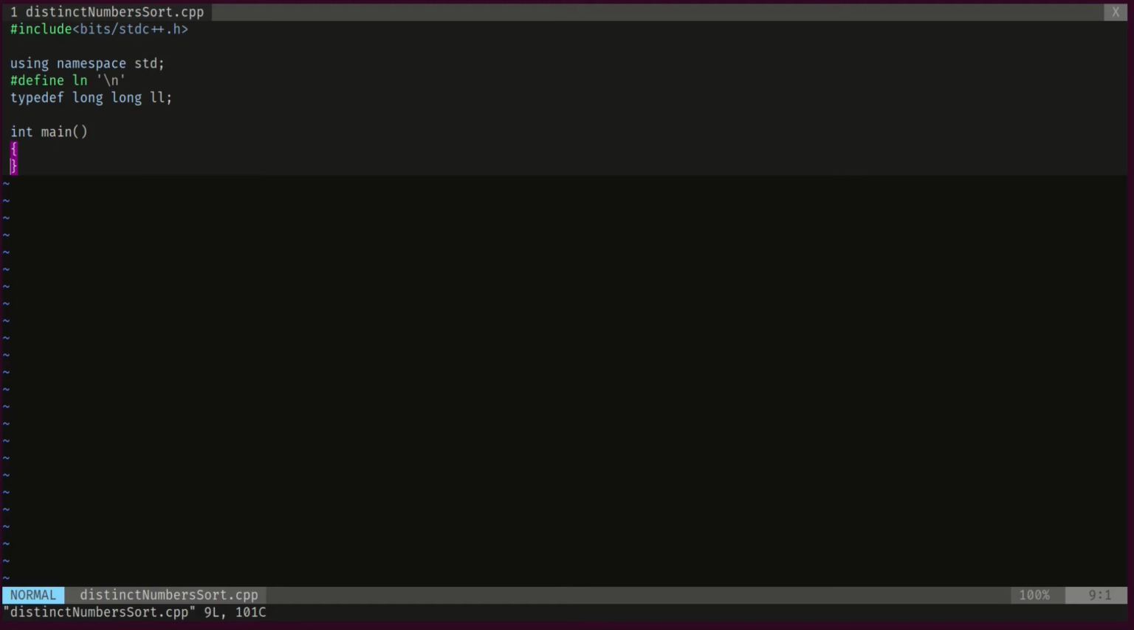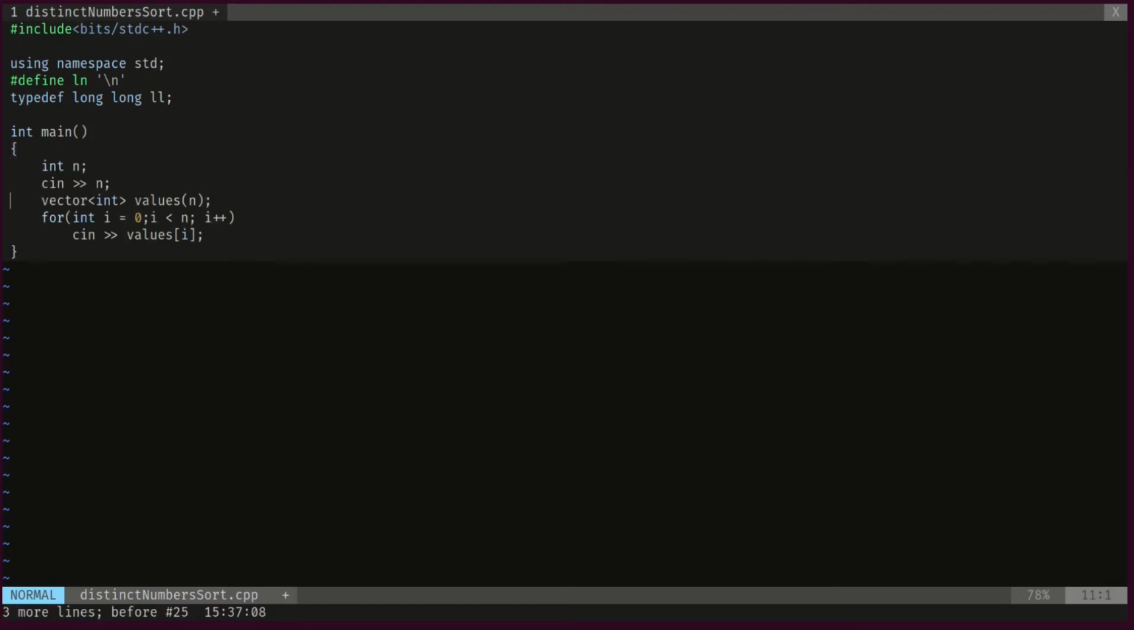Now let's check out the other solution using sorting. Here too, we start by reading the size of our array. Then we declare a vector of values of size n. Then we scan all those values. Then, as we said, we have to sort our array of values. And in C++, we do this in the following manner. We give an iterator to the beginning of our array and an iterator to the end of our array.